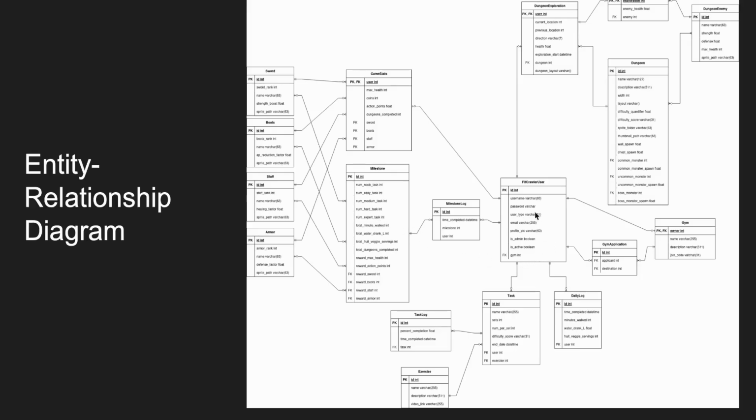And then the fit crawler user is also connected to the game stats, so this is like the inventory for that user, so this will have what items they currently have. It'll also have their health, coins, action points, and the number of dungeons they've completed stored as well. And both the milestone and game stats tables are connected to the sword, boots, staff, and armor tables. So these are connected to the game stats because this is tracking the inventory of the fit knights.